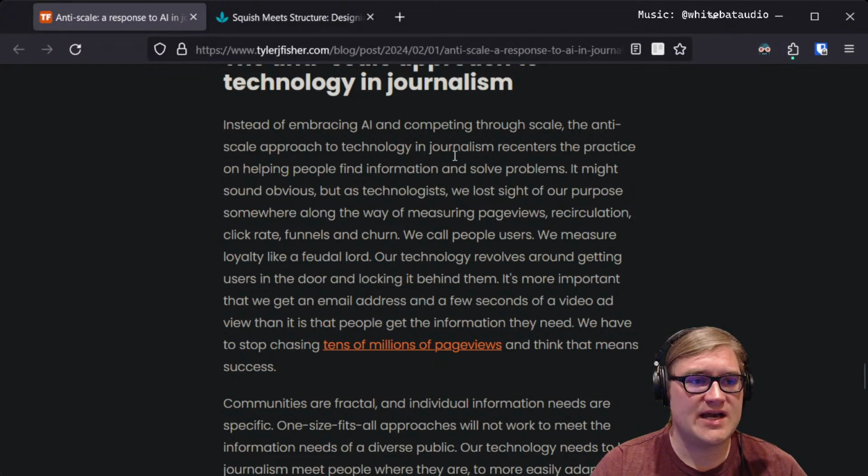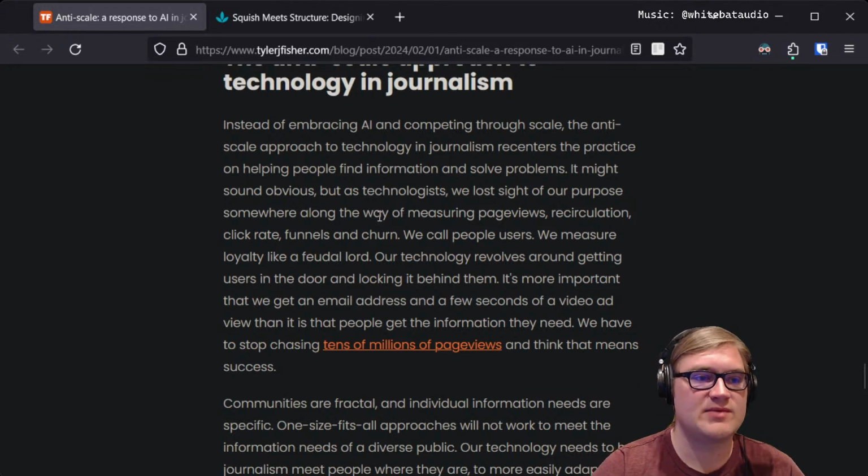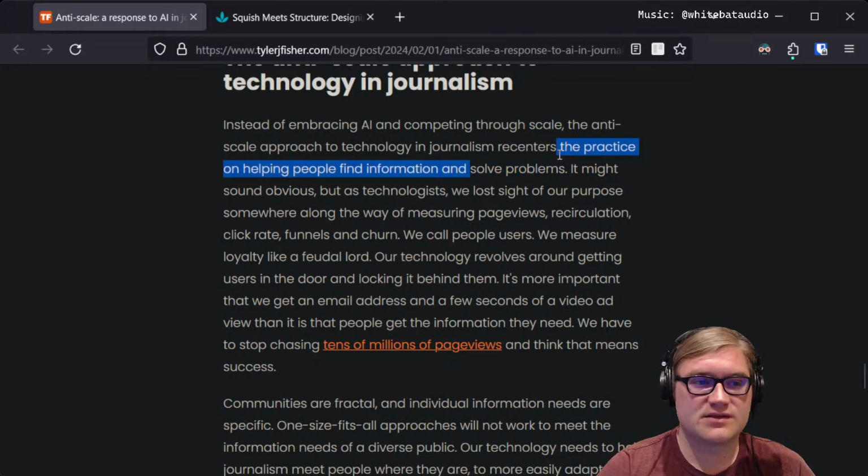Instead of embracing AI and competing through scale, the anti-scale approach to technology and journalism recenters the practice on helping people find information and solve problems. Is it the journalist's job to help people solve problems? No. Find information, maybe, but not solve problems. They're there to report on the problems and the good things, both.